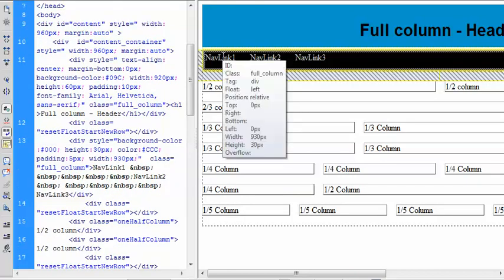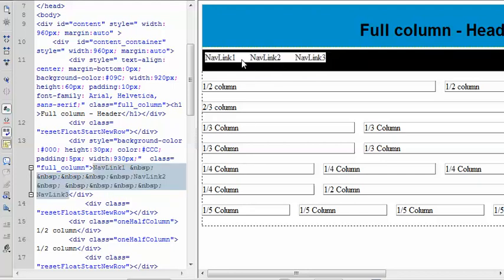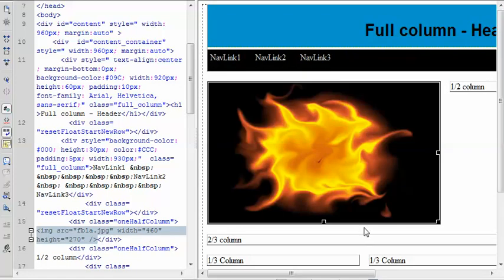And now just some text links here. So text that I typed in for navlink 1, navlink 2, navlink 3, and I put 5 spaces between each one of them. So it's just going to be a basic navigation and a basic header there. On the next column, where I have the 1/2 column, I have an image that I'm going to insert there. So I'll just get rid of the words. So here's the image that I inserted into that 1/2 div.